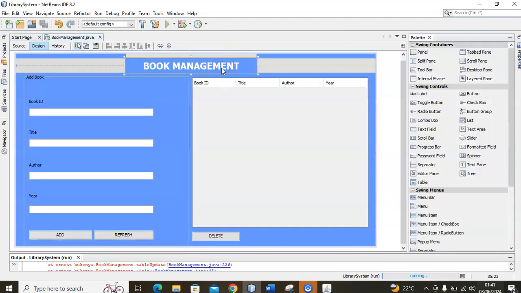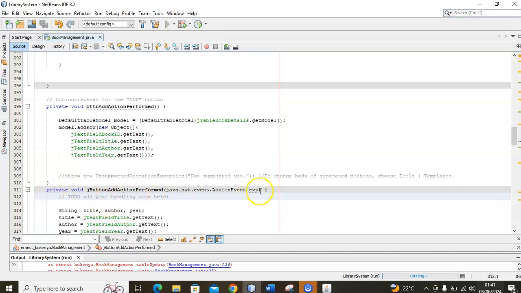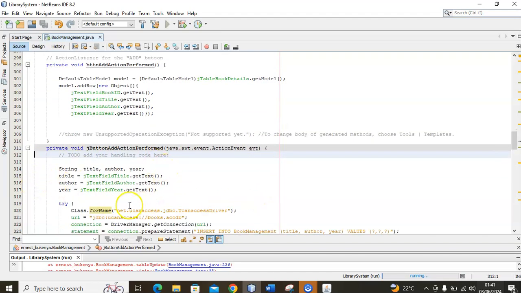And then this is just our title. It's a J label, and then we have our table here. Now, looking at this button for adding, when you double click on the button, it takes you to where the button is. Inside this, we create a string variable for the title, author, and the year. We are leaving out the book ID because it's auto-generated. In case you forget to put in, the number will be there always.